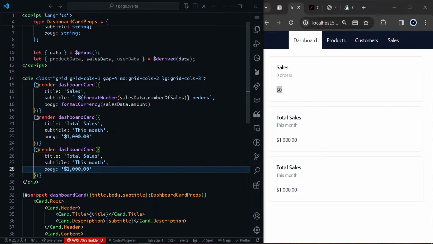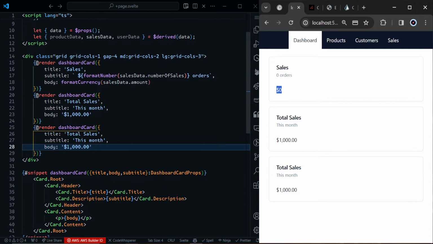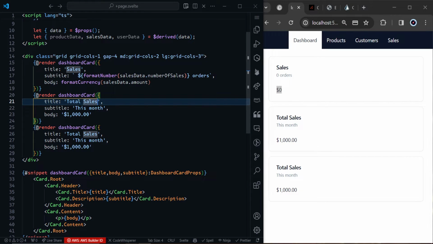Welcome back to the second part of the tutorial. Let's continue from where we ended. Now that we have refreshed the browser, we can see that this shows 0 orders and $0. That's just the way we want it. We can move over to the second card.